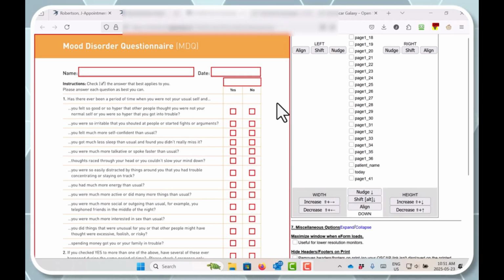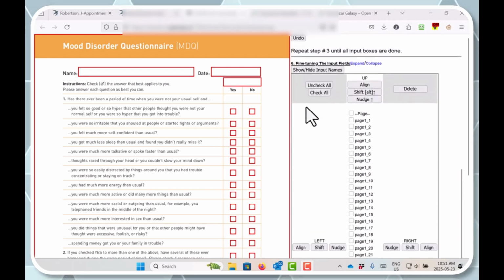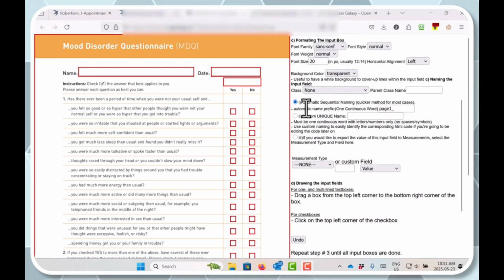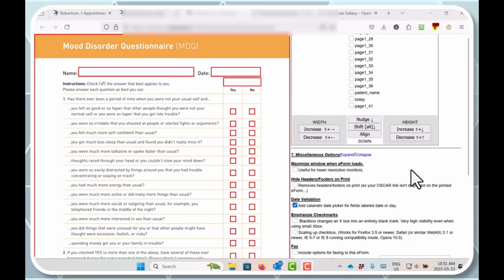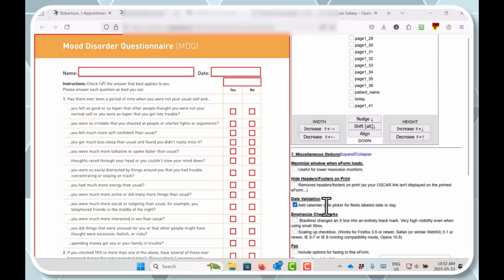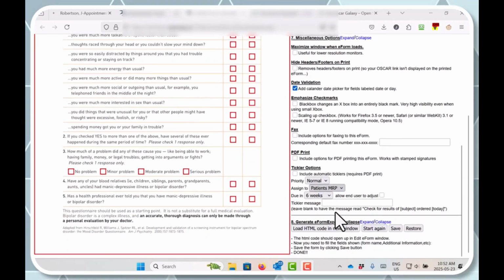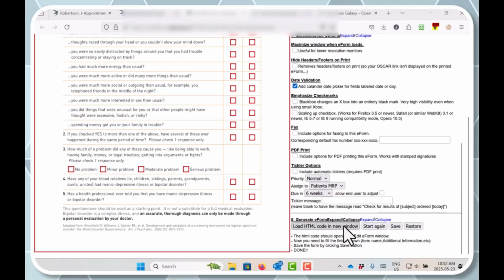I think that's about enough for part 2. When we go to part 3, we're going to start looking at how we export things. So we come down past our fine-tuning. We can talk about the miscellaneous options, and we can talk about adding the rest of these bits and then going on to generating the eForm for final production.